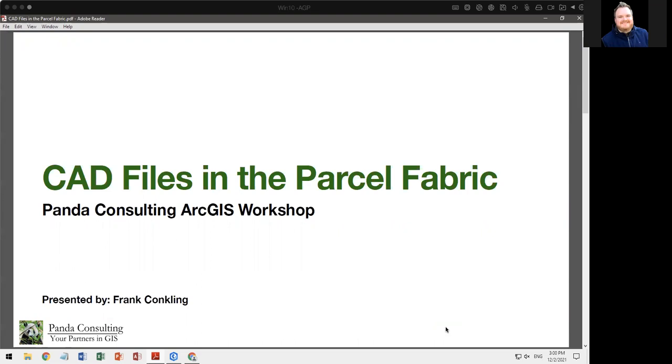This time, what we're going to do is look at taking CAD files and converting them into a parcel fabric. Previously, we've shown you how you can take a CAD file and a subdivision and pull it in, and basically use those lines and points to build a subdivision in an existing parcel fabric.